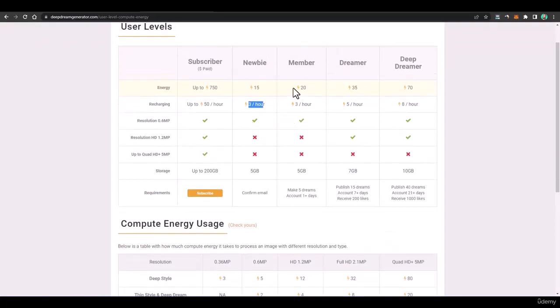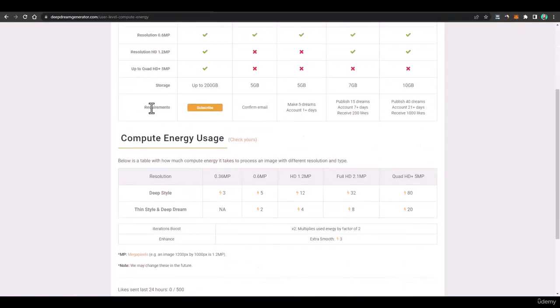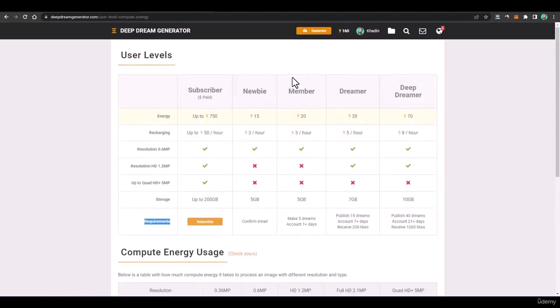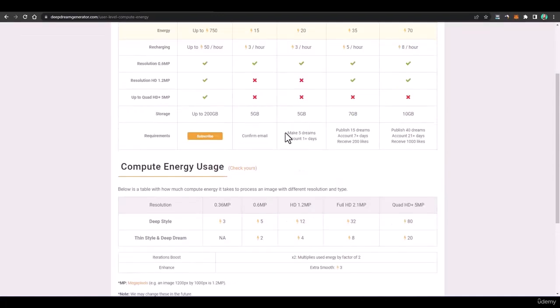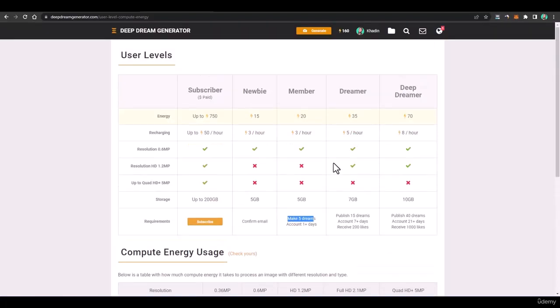Okay, and then with the member one you will get 3 and you will have a space of 5 GB, and the energy would be 20. Okay, and here you can see the requirements for being a member is making 5 dreams, and it should be one plus days of your account.